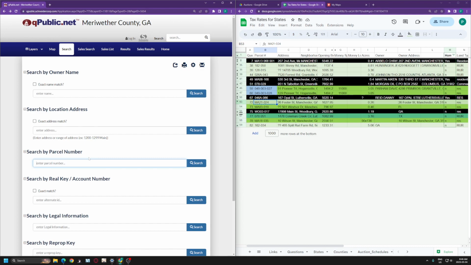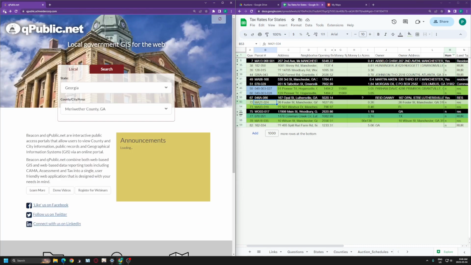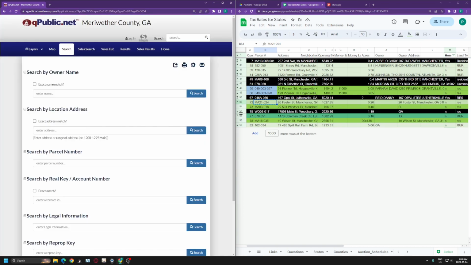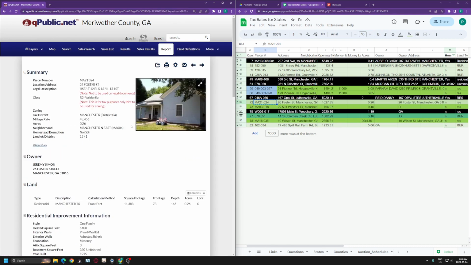We search it in our cutepublic.net. Namely, I am using Meriwether as an example. So let's look that up. Let's try that again. Search. You can use Control Copy, Control Paste, or right click to have that menu pop up. So this is what it looks like. Let's view it on our map.